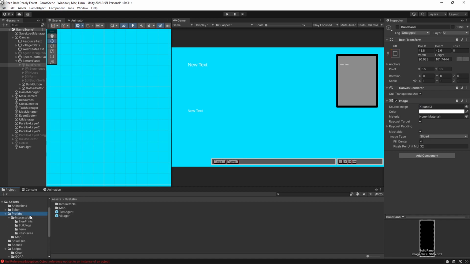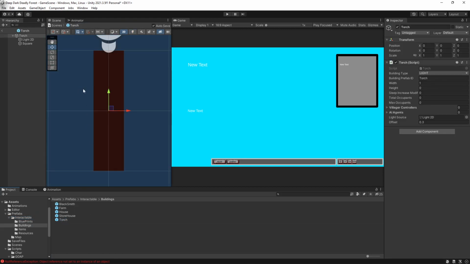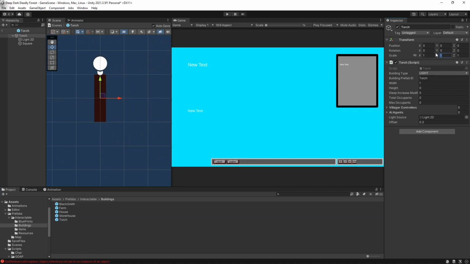Prefabs. Kind of struggling today. Focus. Torch. Alright, we need to make this Y. No, that's fine. 0.5. Do we move it up? Actually, how long is it? 2. So 1 actually. Okay.